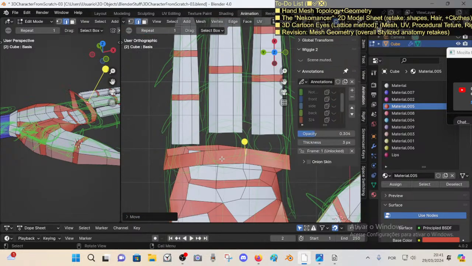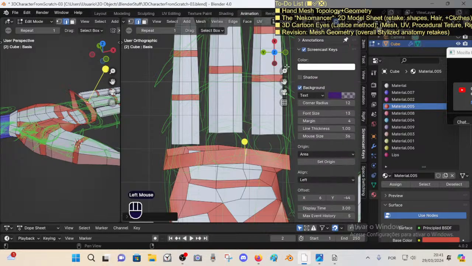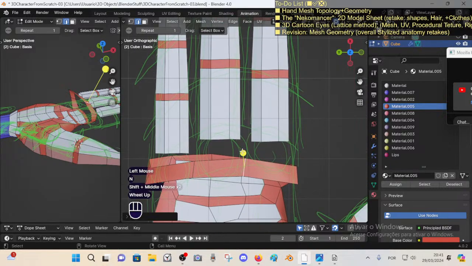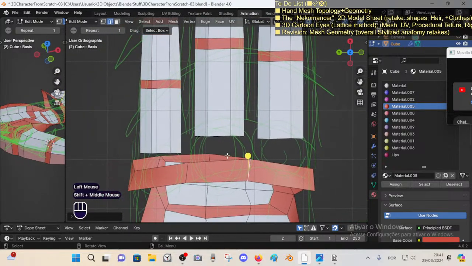If I have, let's see, oh, now I have screencast back. Great, folks. So let's make this area smaller.